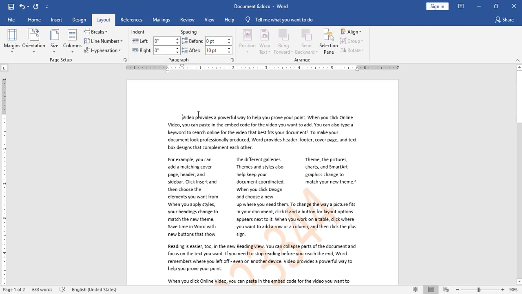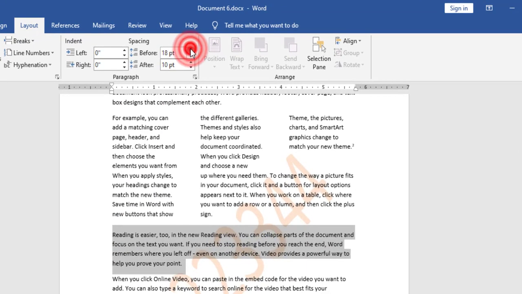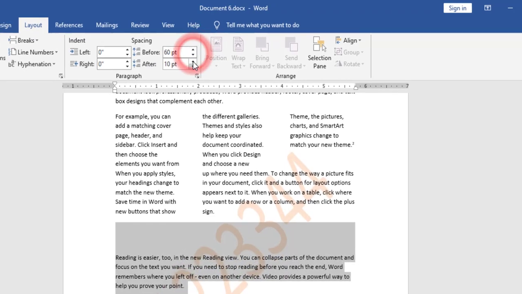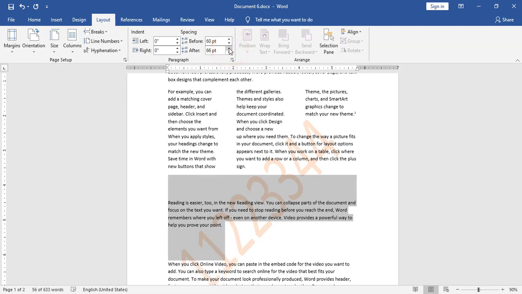Now for spacing between paragraphs, I can use the spacing. Before adds space before the paragraph, you can see how it changed, and after adds space after the paragraph. So I can control the spacing before and after my paragraph.